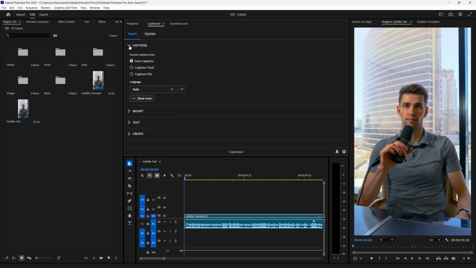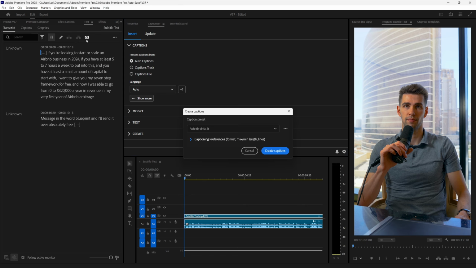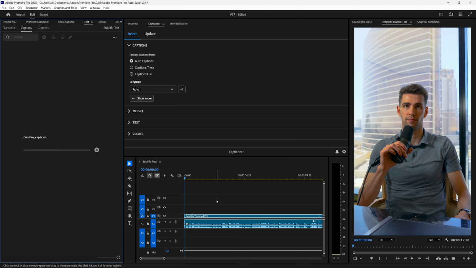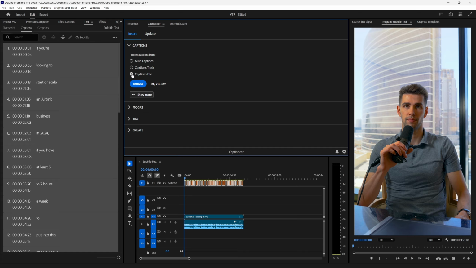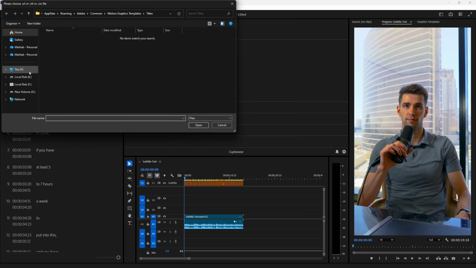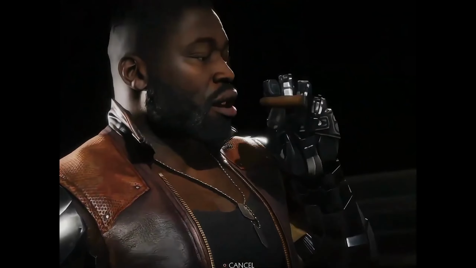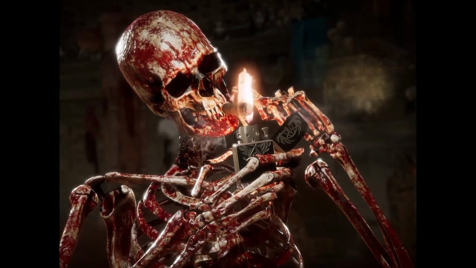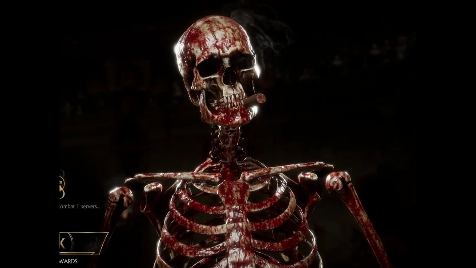So if we expand captions, then we can choose how we want to generate the captions. If you have a caption track, generate by native Premiere transcription, or you can choose the caption file, then browse your files. But let's be honest, who uses these old methods when you have this auto captions button? Yeah, I know some people will.